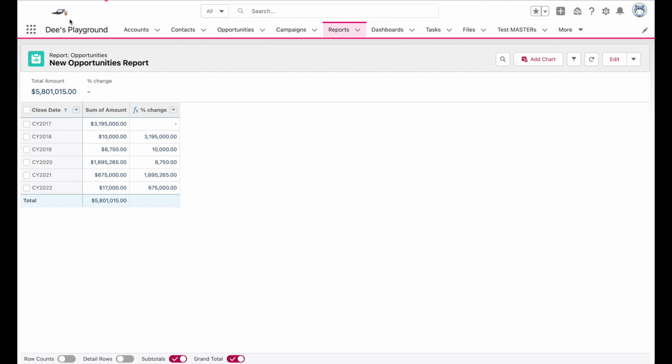Okay, so what's happening here? We have our close date year, our amount summarized from the opportunity records, and our PREVGROUPVAL formula. So the formula is doing basically what's in the name, right? This 3195 in 2018 is the same amount as the 3195 in 2017. So the formula is doing exactly what it says. It's showing the previous grouping's value on each of the rows. So this is not what we want, but this is a good way to see that we're on the right track and that we've set up the formula correctly.